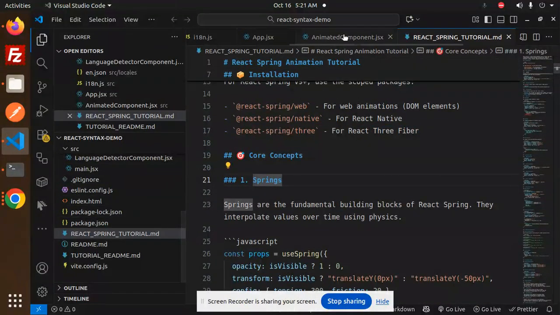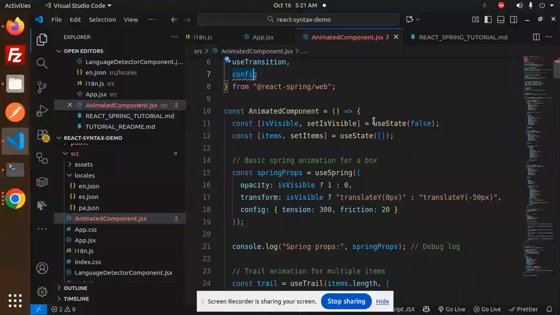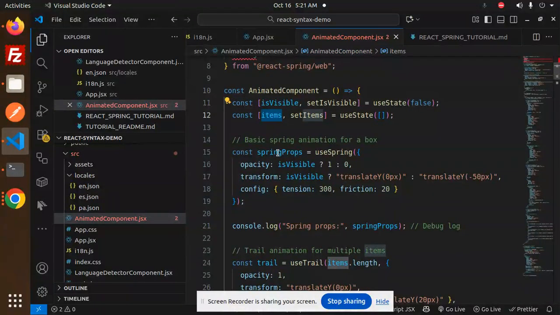If I go to my animated concept, here you can see that we are using useSpring, animated, useTrail, useTransition, and config. And here we are defining the two states, right? And here we have the spring props.